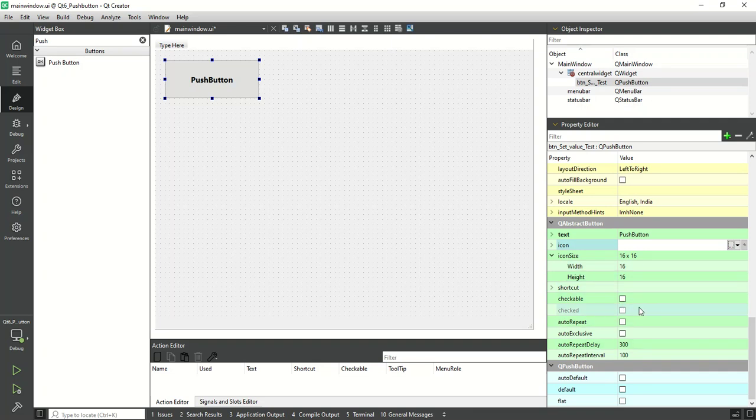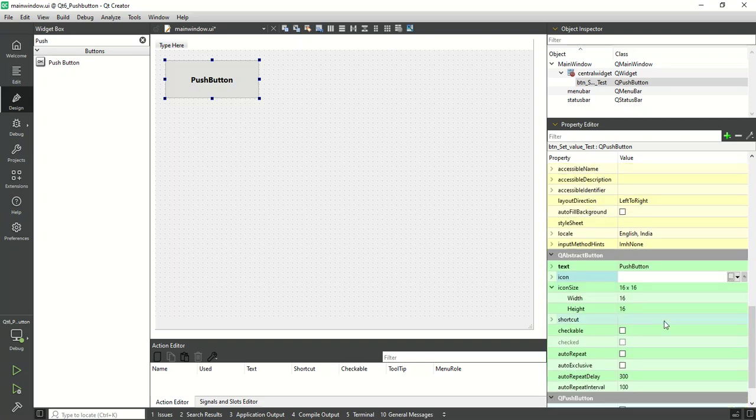This is a checkable property. If you want to make your push button a toggle control, it is checkable also here. And there are auto repeat and auto exclusive, auto repeat delay and auto repeat interval. I will explain how to use these, the events and properties also.